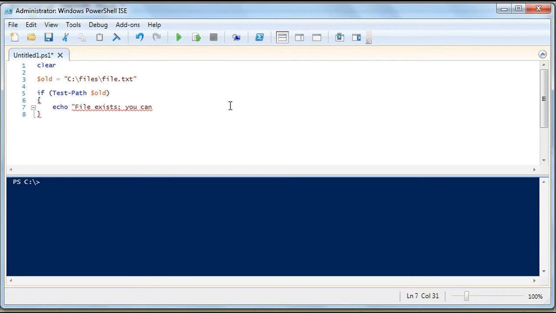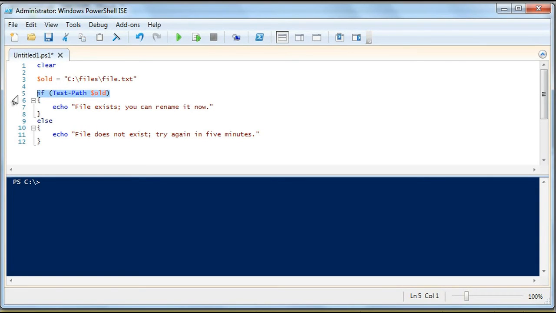And then you can rename it now. And again, this, like I said, relates to the previous PowerShell video about renaming files. And remember, you can run PowerShell scripts from SQL Server Agent. So before you import a file in SQL Server Agent, you can check if the file exists.